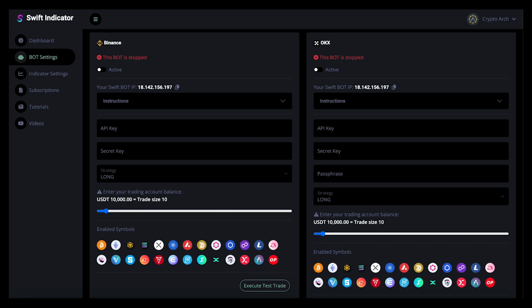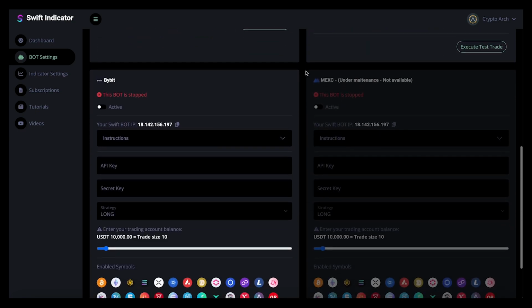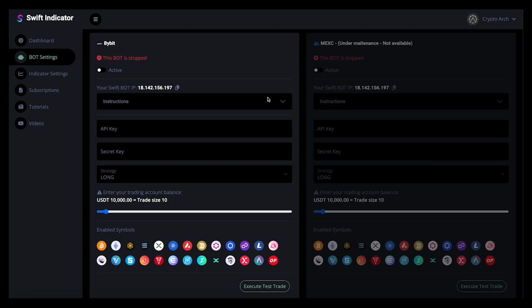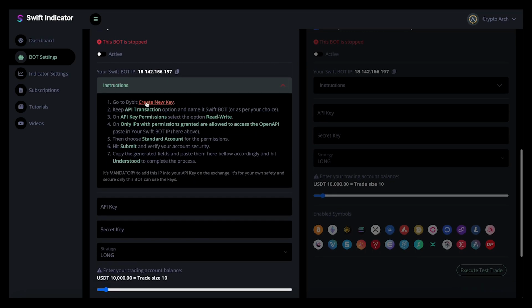In this video, we're going to learn how to set up the bot for the Bybit Exchange. You navigate to the bot settings, and then you scroll down to find your Bybit account. Under Bybit, you're going to find instructions, and you just need to follow step by step.